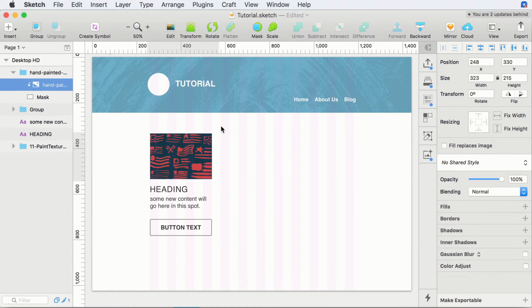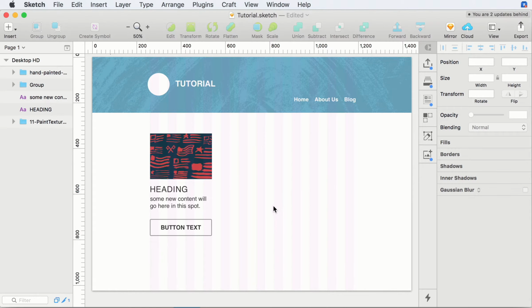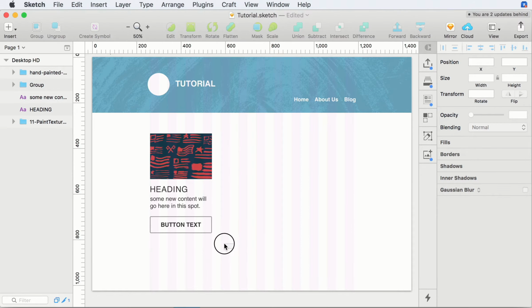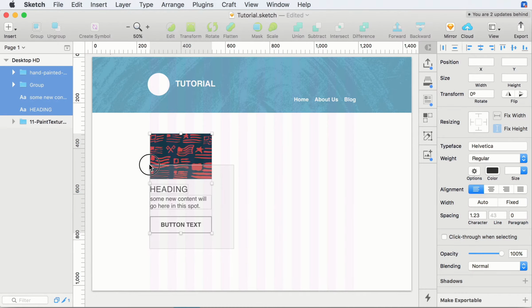So there we go. Let's pretend that's exactly how I wanted it. Good to go. All right, so we are now going to create a symbol out of these elements. This is bugging me. Let's nudge this up a bit. Okay, so I'll select these 4 separate elements, and I will click create symbol.